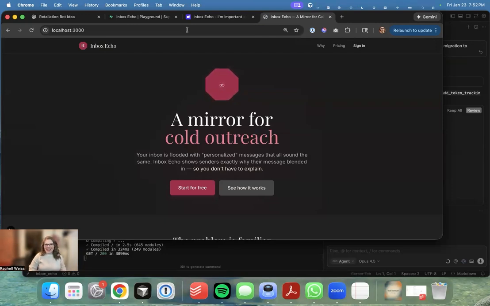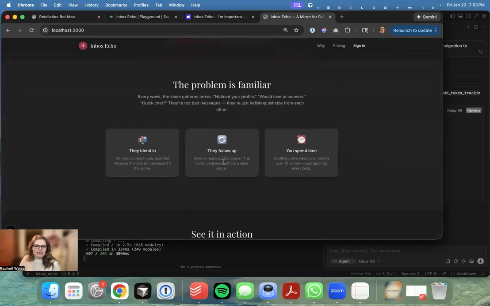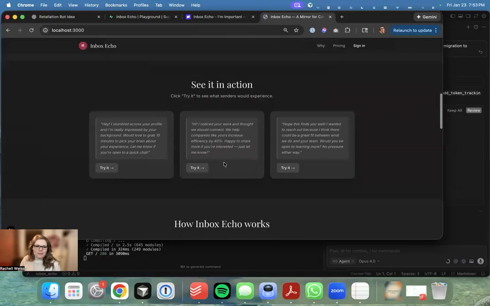Inbox Echo is a live thing. It's there. So we have a mirror for cold outreach. Your inbox is flooded with personalized messages that all sound the same. Inbox Echo shows senders exactly why their messages blend in so you don't have to explain. Start for free, see how it works. The problem is familiar. Every week, the same patterns arrive. Noticed your profile. Would love to connect. Quick chat. They're not bad messages. They're just indistinguishable from each other. They blend in. They follow up. Silence reads try again. You spend time, or worse, just ignore everything.